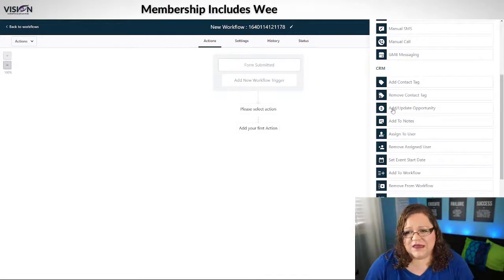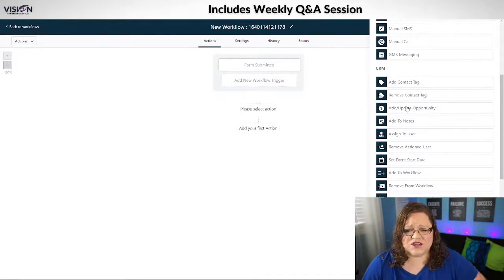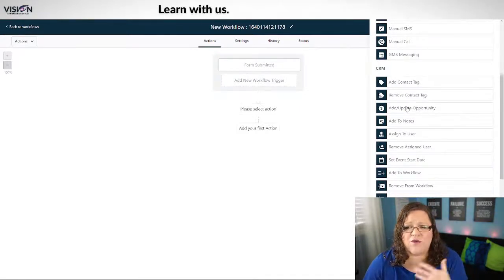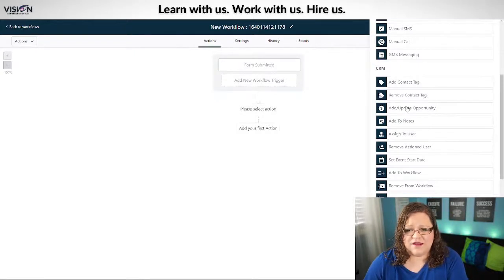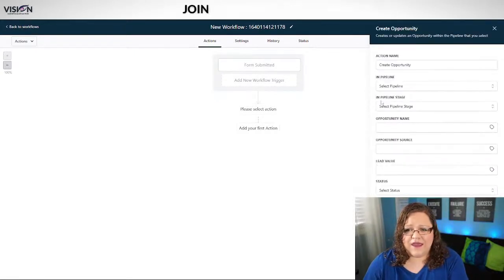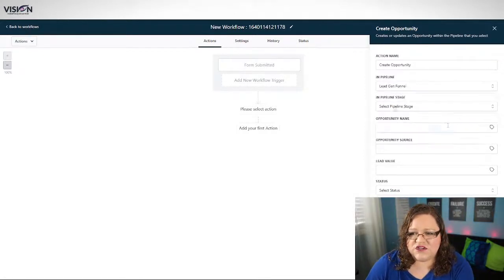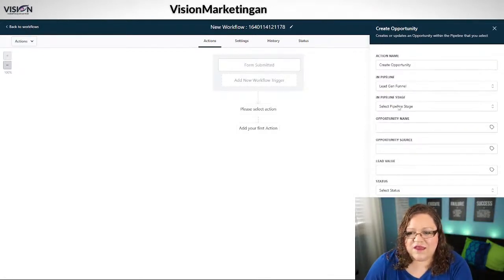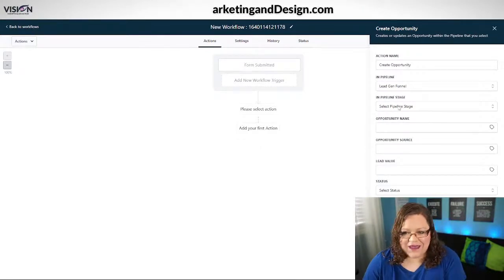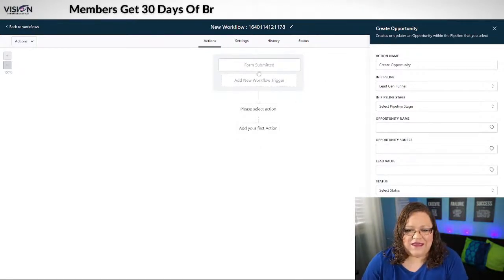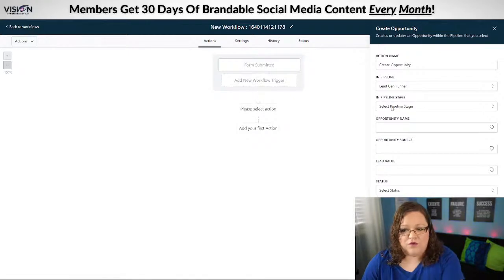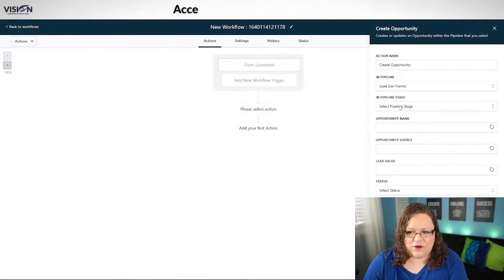So I'm actually going to click here for the action. So they fill out the form, and then I want it to do an action. Okay, so I'm going to click here to add or update the opportunity. All right, so I'm going to choose the pipeline that I just created, lead generating funnel, and then I want to choose the stage within that pipeline that I want them to move to as soon as they submit the form. Okay, so I'm going to choose the opt-in here.